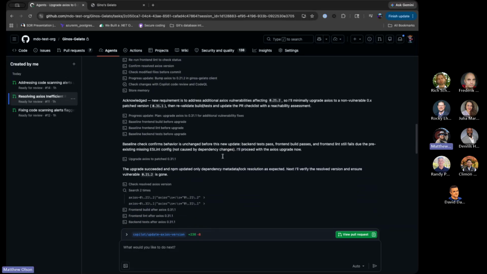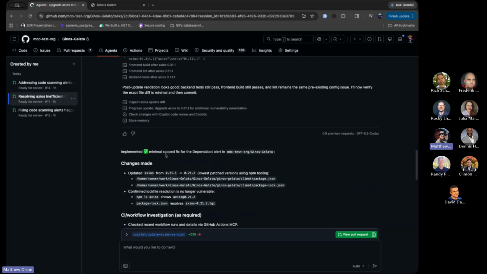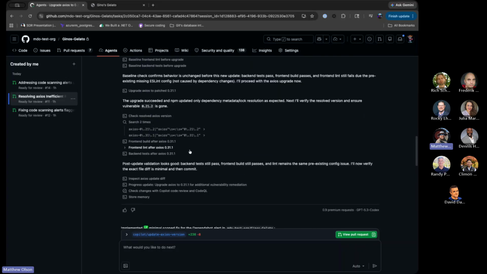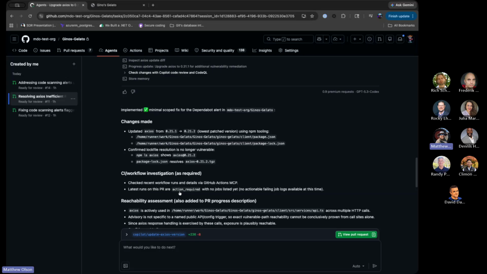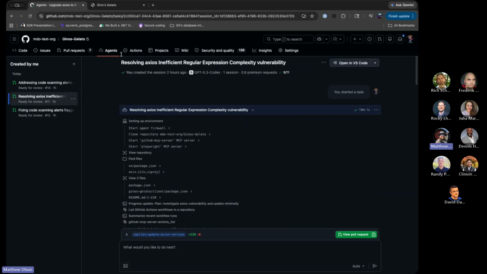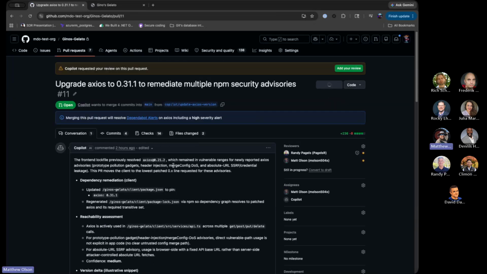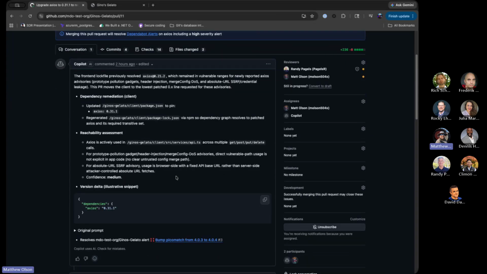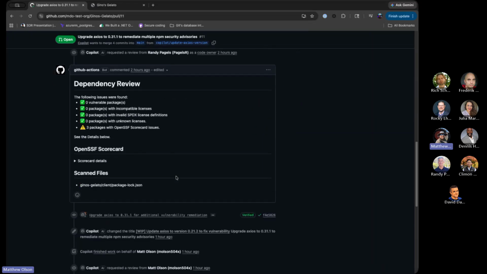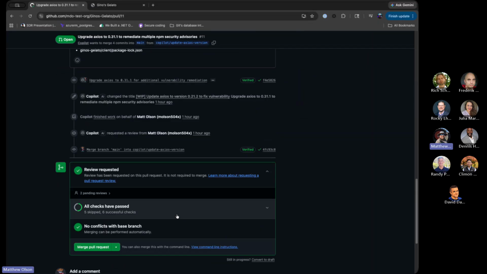So it goes and looks at the alert, what's the next best available update, and then it's going to also make sure that contextually it makes sense. It's going to run its own Copilot code review steps and that sort of stuff in this case. And then from here, it opens a pull request. And in this pull request, it's going to describe what it changed. And from here, it's just a normal pull request. So again, it runs my dependency review check. It's going to run my vulnerability checks, my build and test suite, etc.